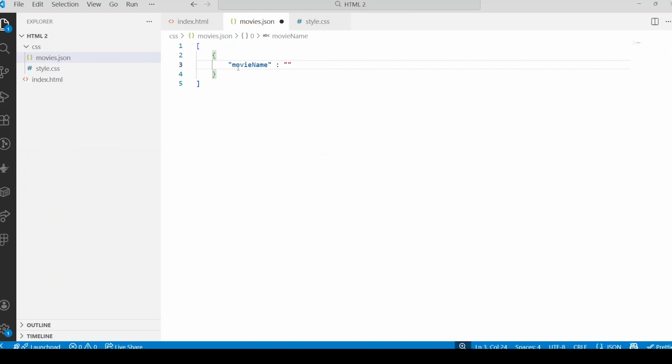I'll show you a practical example. I have a JSON file containing movies. Each movie has a movie name, rating, cast array, and release year. I'm adding a new key called rating, for example 9.0, and updating the cast array to include Christian Bale, Heath Ledger, Aaron Eckhart, and Michael Caine.